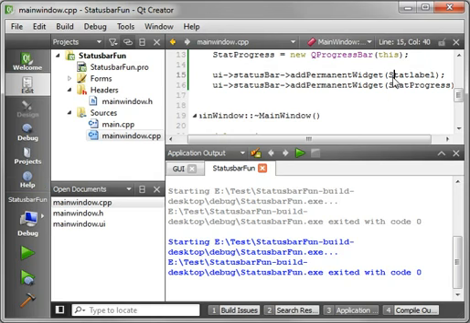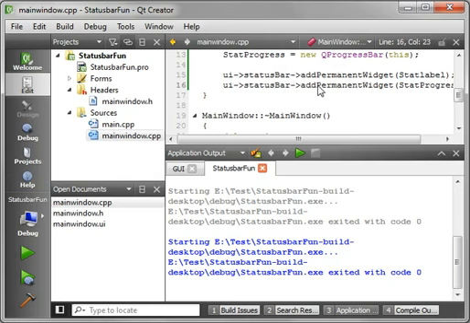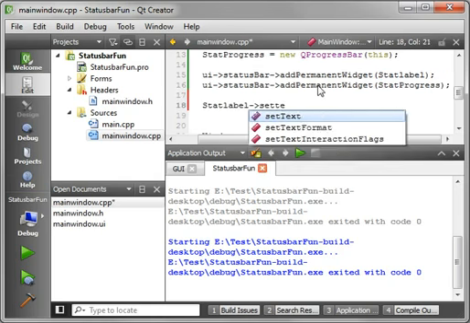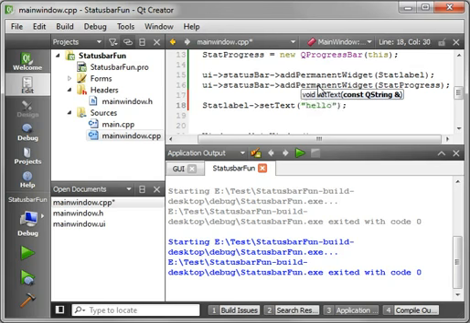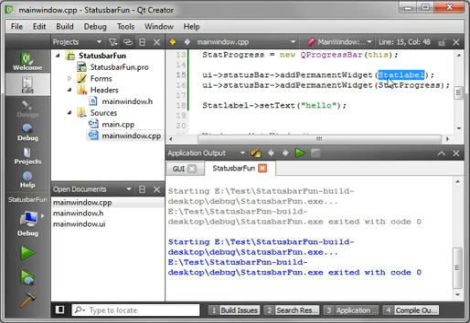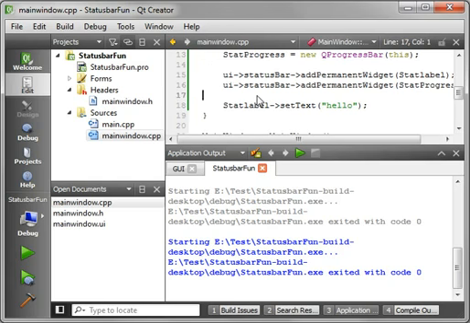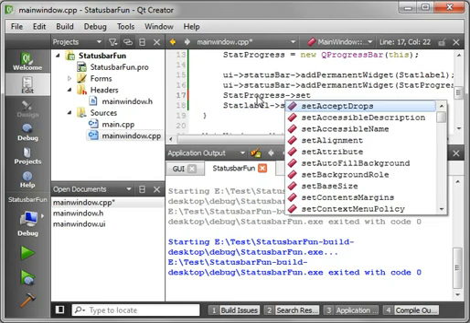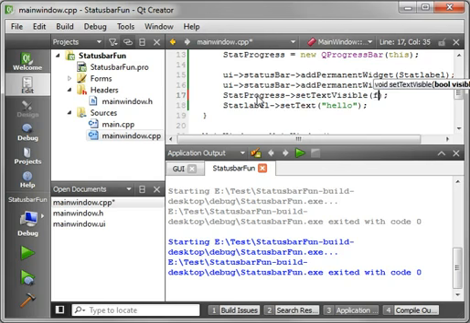So let's actually say stat label, set text, hello. And there it is. Now, how do you tell where these are going to be placed? Very simple. It always places from right to left. If you wonder what this blank space over here is, that's the text of the progress bar. So you can actually say stat progress, and we will say set text visible. We'll say false.